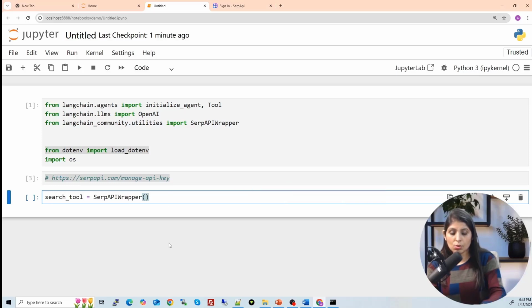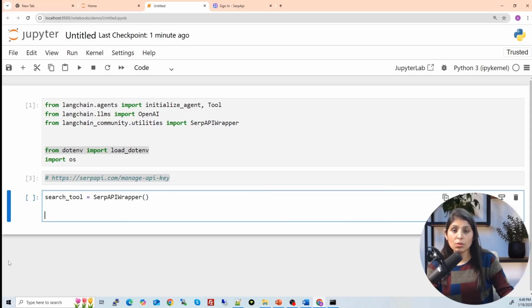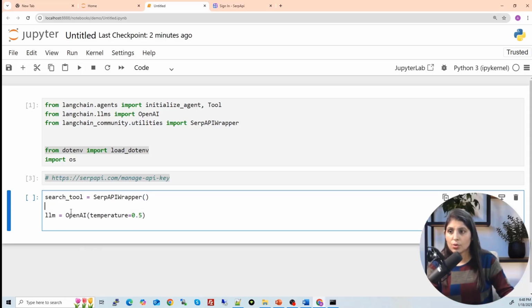Next step is to define the LLM also, because of how we create agents in LangChain. I've told you, you will use tools and LLM in a combined way to create an agent. So this is the tool we want to use. Now we will define which LLM we want to use. I want to use the LLM from OpenAI.